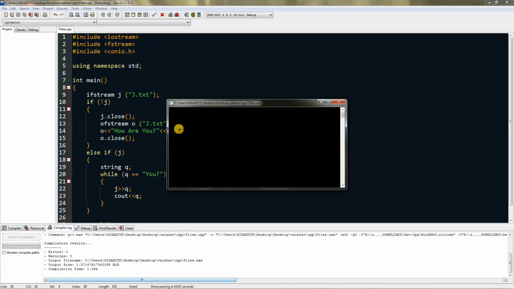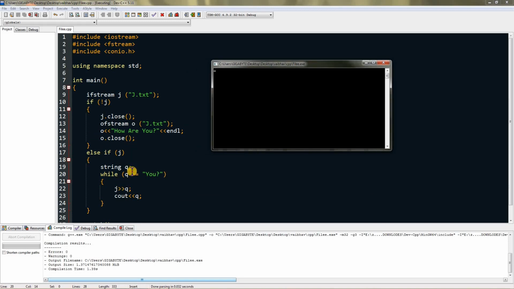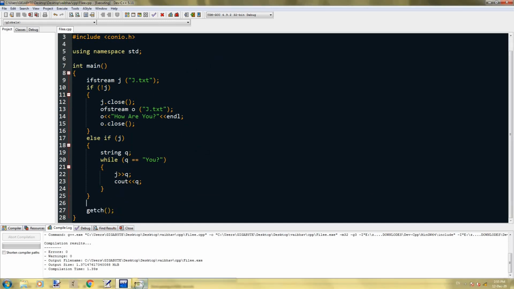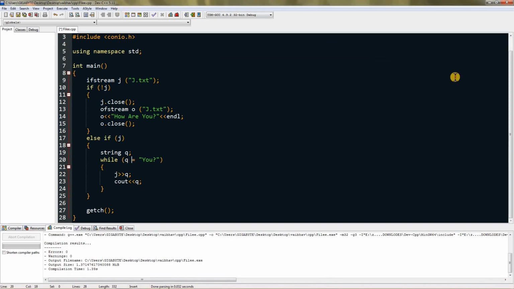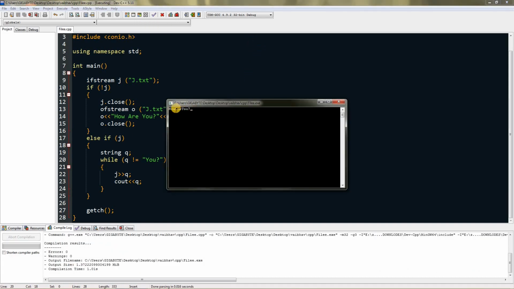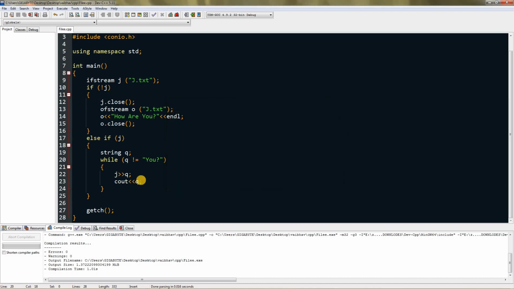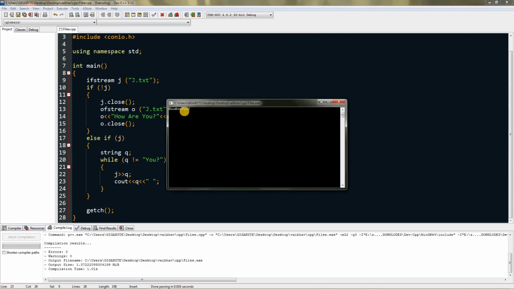compile this, and as you can see, the first time I run it, it doesn't show anything because the file was not created, and it created the file and then it's waiting for getch. So I can close it, and you have to press exclamation mark over here because it will run till q is not equal to u question mark, because if you just type equal to, it will never start the loop. So you can compile and run this, and as you can see, it printed how are you without spaces. So you can add a space over here like this, and now it will print how are you.